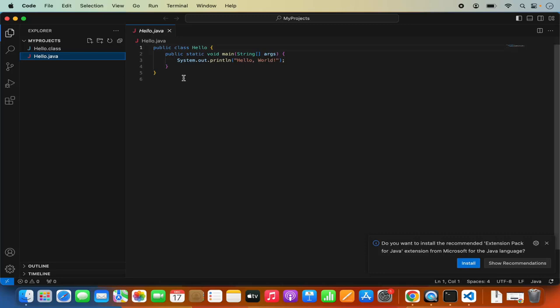Whenever you open any program file in Visual Studio Code, if Visual Studio finds the extension pack for that language, it's going to suggest you to install the extension pack for that language. As in this case, you can see it's recommending us to install the Java language pack. So you can install that from the extension.